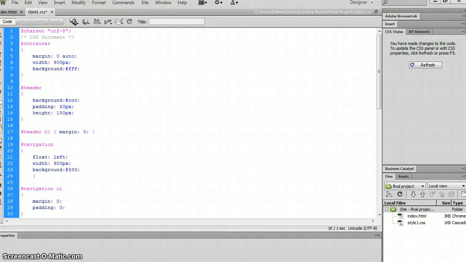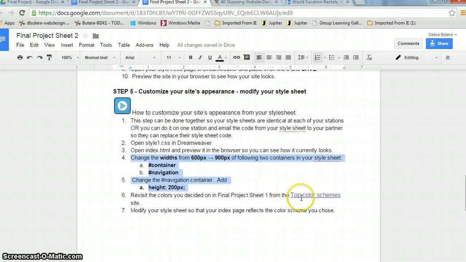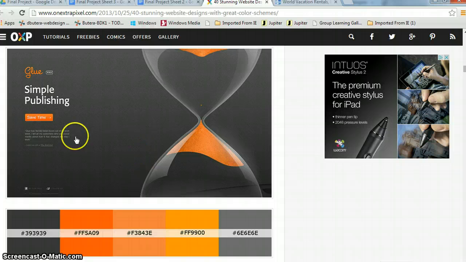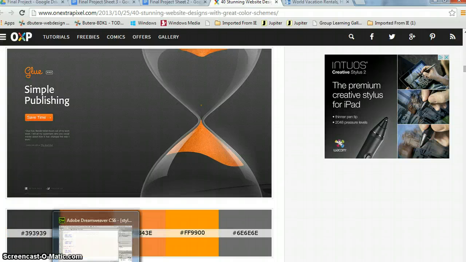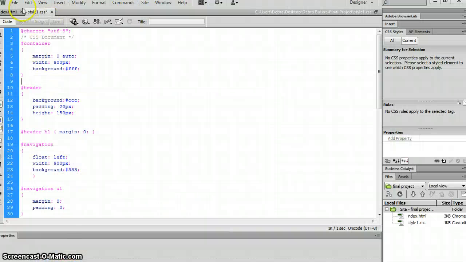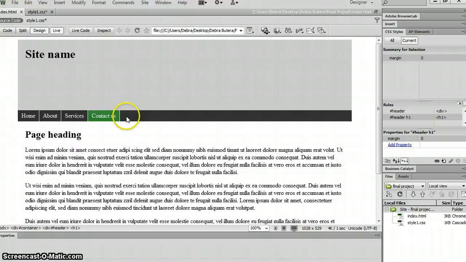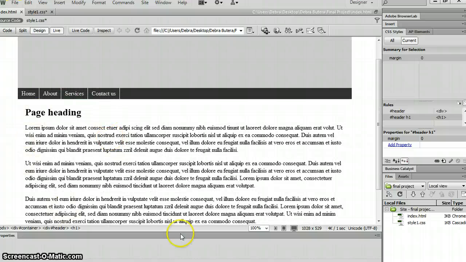Now the other thing we want to do is go to that website that I gave you, Top Color Schemes. You've already visited. You were supposed to pick out a color scheme for your site. And using the hexadecimal colors, let me get to this page here. Let's suppose you pick this color scheme. You'll take these colors and change certain areas of your page. So let's say, for instance, you want to make the content area of this a gray color instead of white.